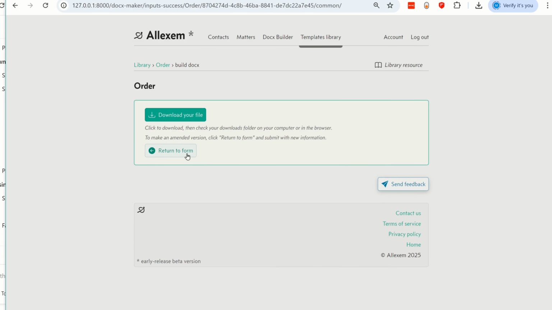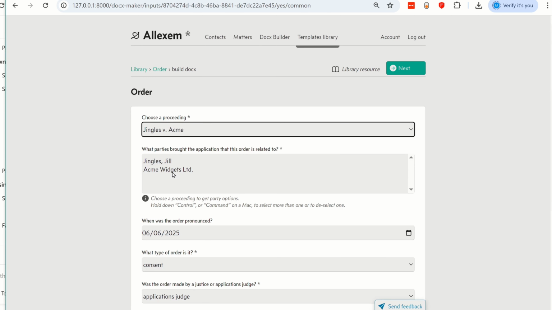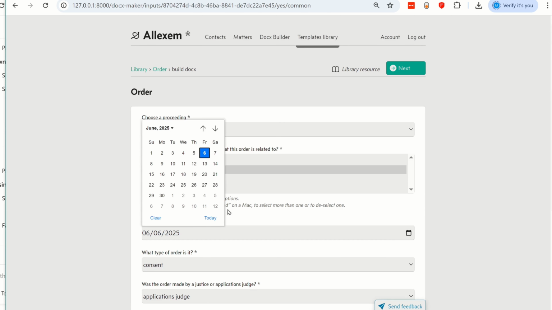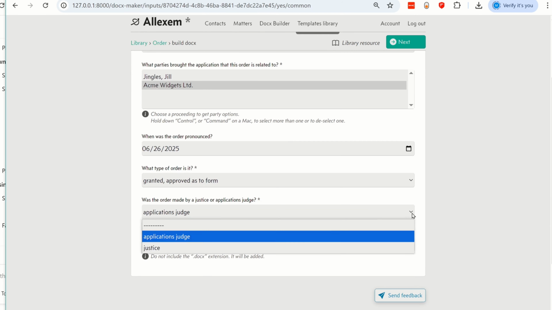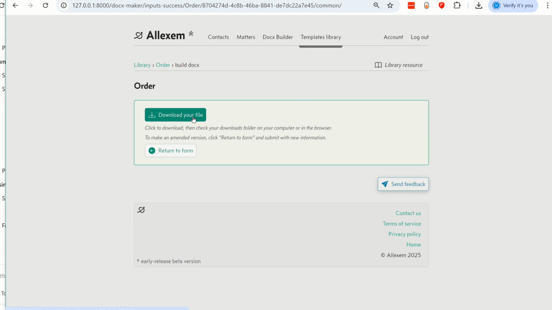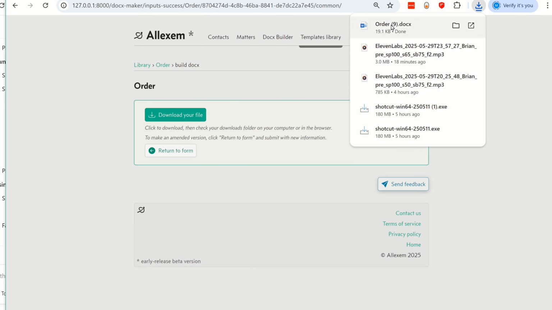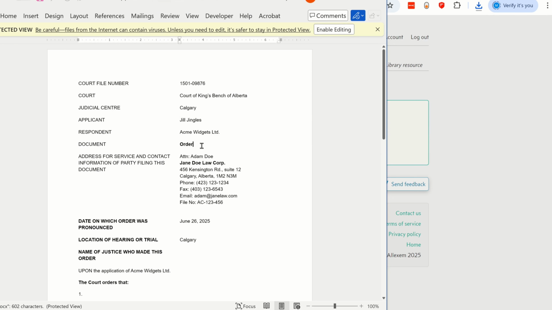It's easy to go back and make changes if you need to. Once you've saved contact and matter information in the system, you can make a new court form like this in a matter of seconds. Those time savings will add up, making you and your assistants a lot more efficient, and your practice more profitable. Work smarter with Allexem.